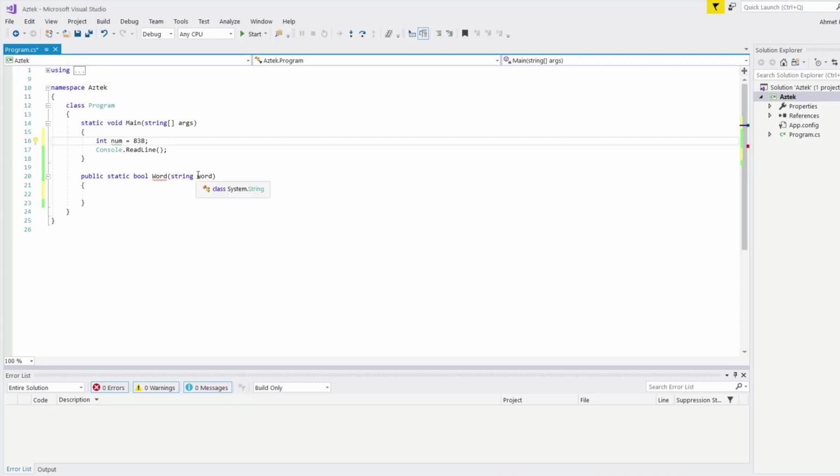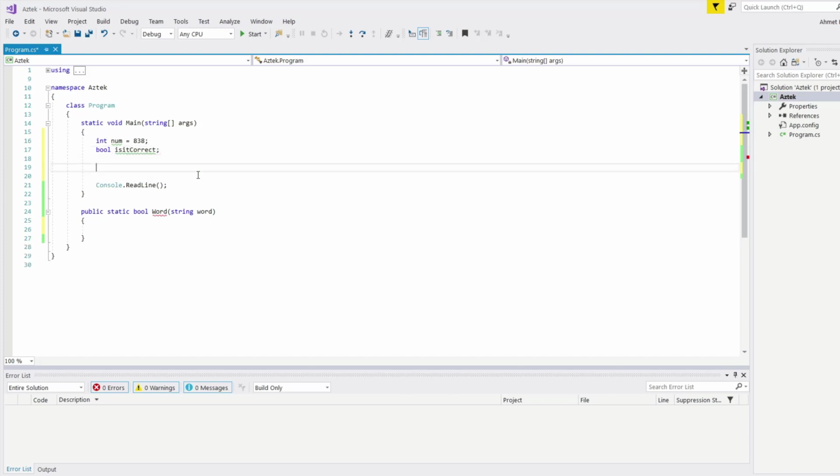So I'm gonna write again a bool variable. So is it correct again? Then I'm gonna assign it to my method. It's like the previous question. Let me just write word and none.